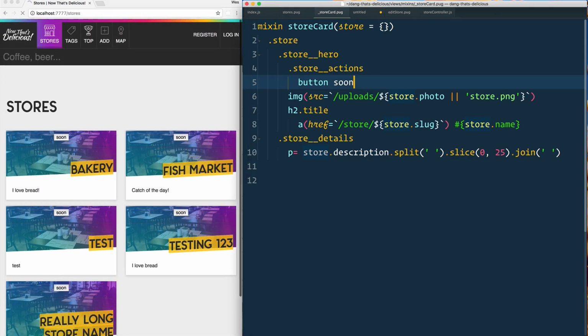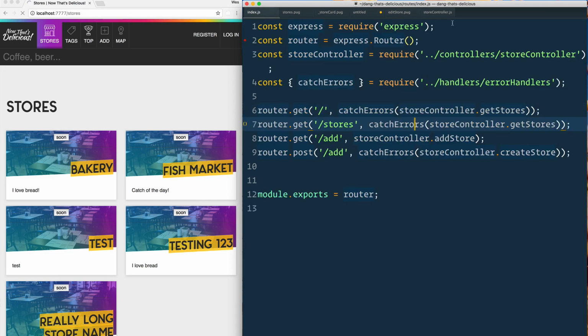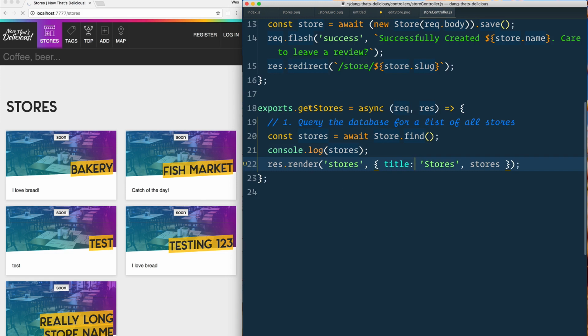So that is looping over all of our data. Again, let's review that real quick. We have a route which calls our get stores controller. Our stores controller is responsible for two things. It's going to get the data, and then it's going to pass that data to our template, which will then in turn use a mixin and a template to loop over and display all of that data.